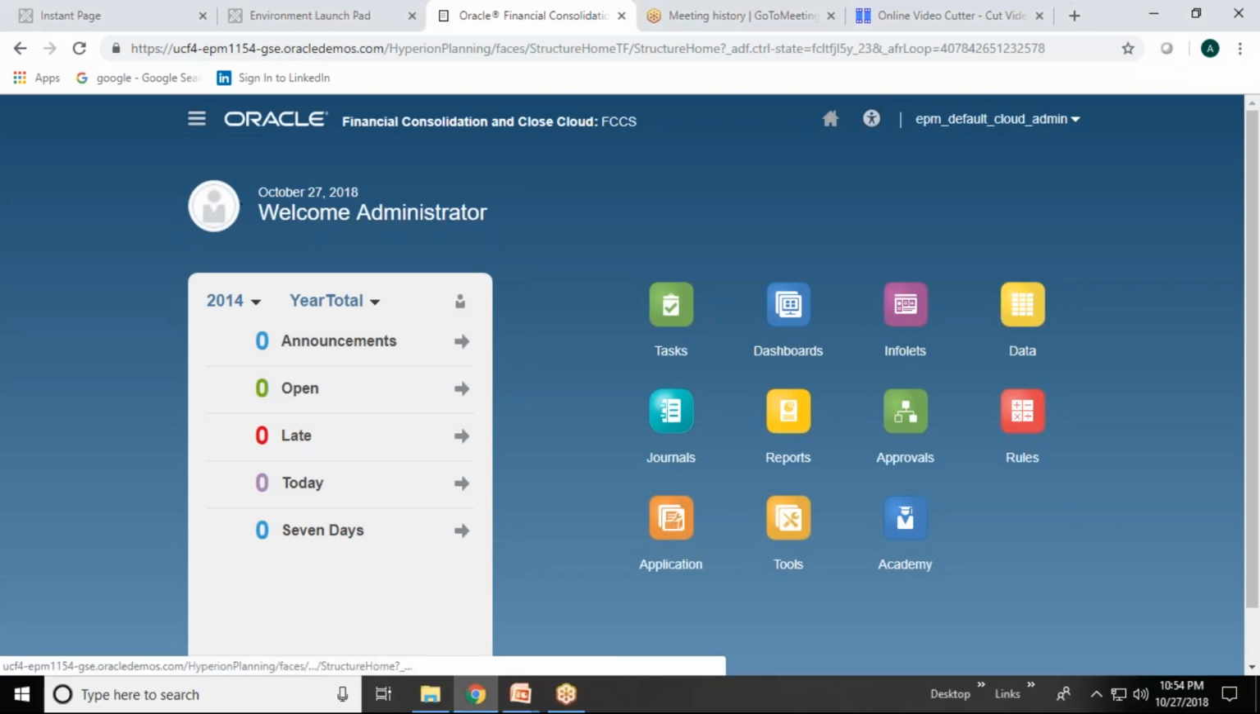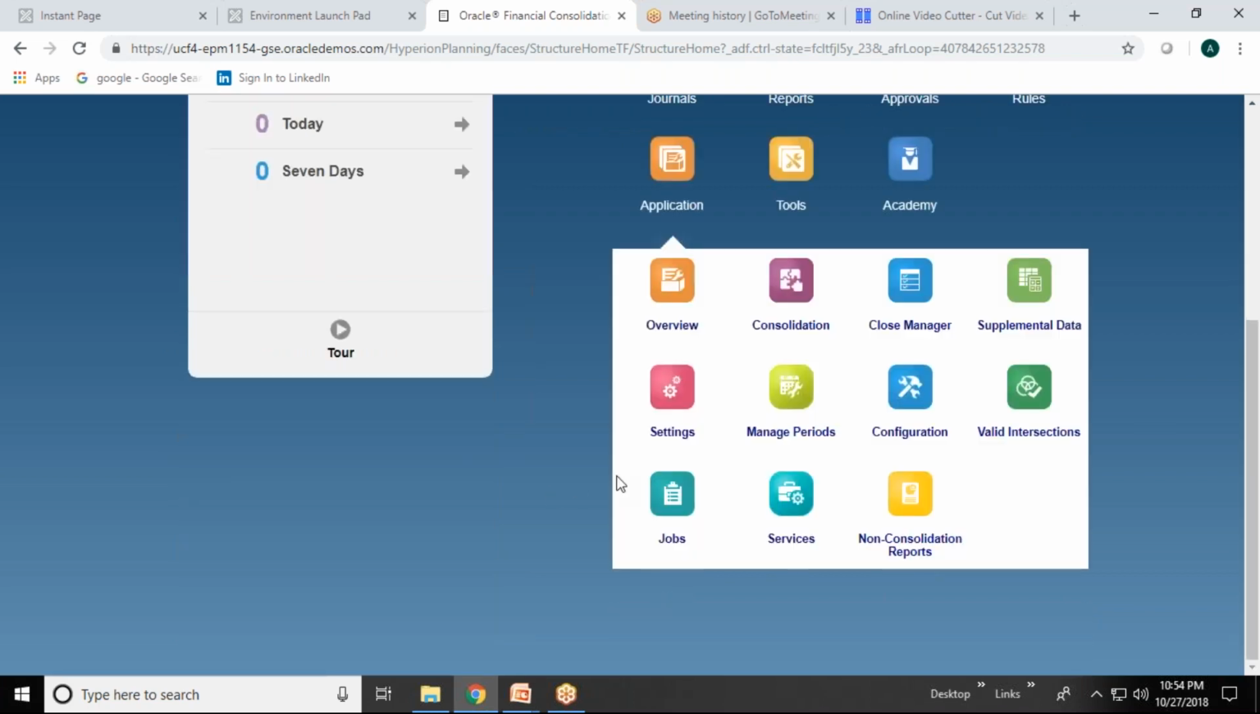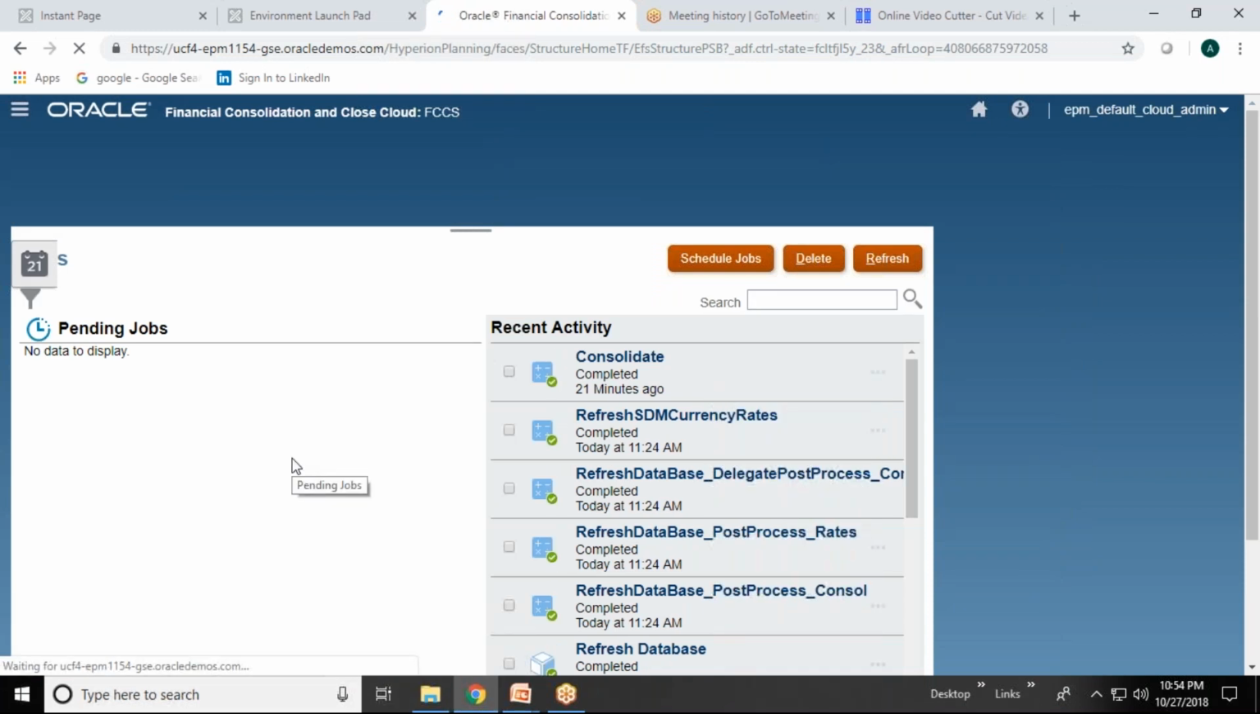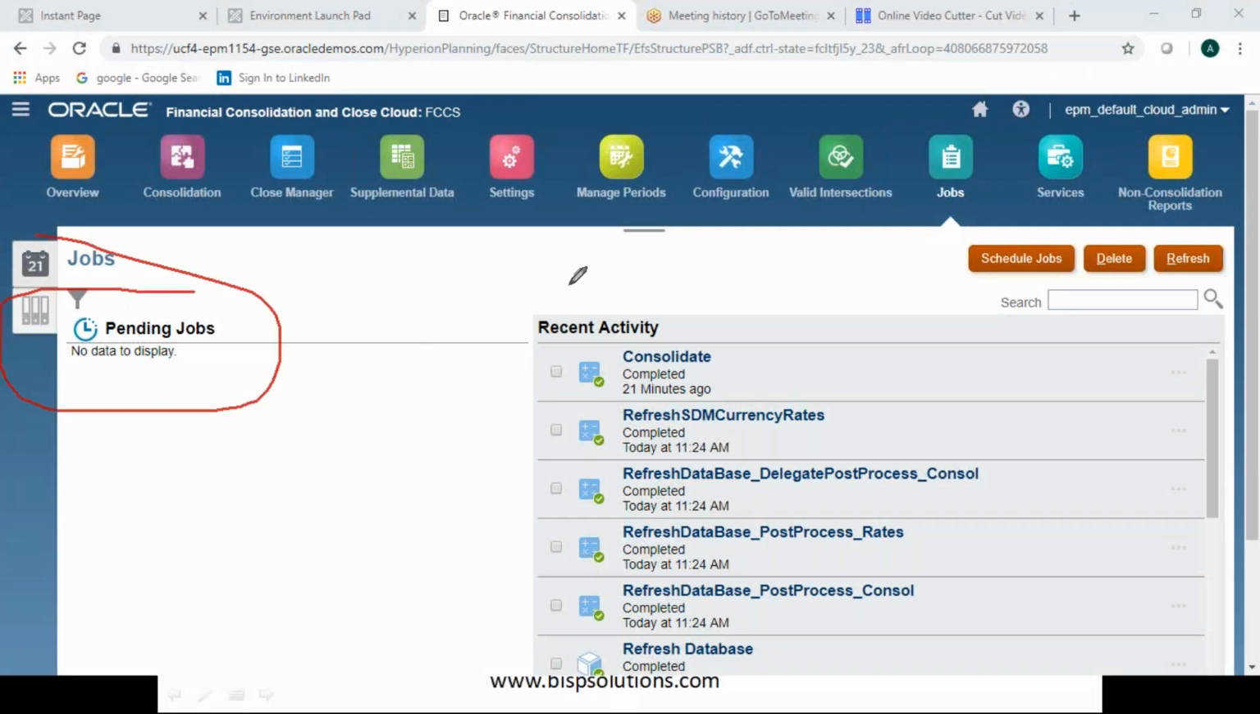Application is a cluster. A cluster is a group of cards, and a user navigates the FCCS application through the cards. So we need to click on Jobs as a card to enter into the job console. So this is the job console here, where one user can check the pending jobs, recent activity, and then schedule jobs, delete jobs, and refresh.